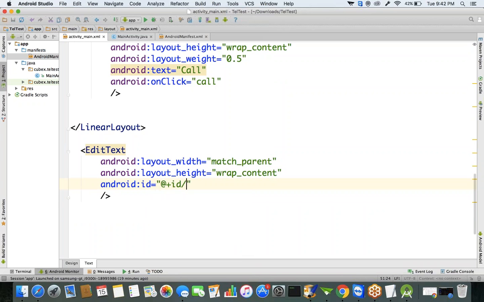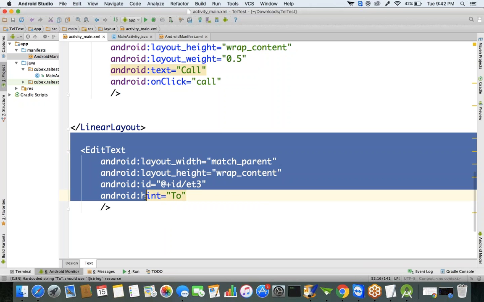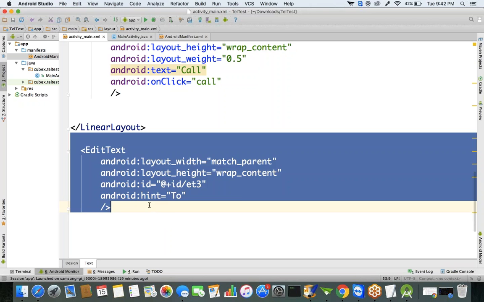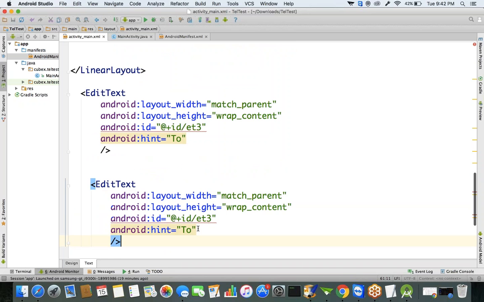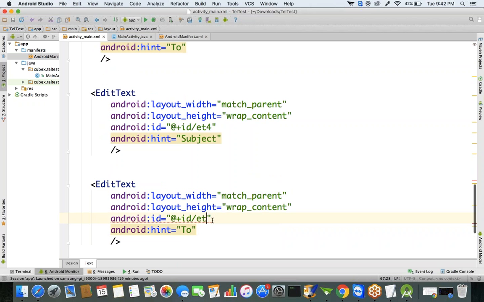What is the ID? ET3 is the ID I'm configuring for this because ET1 and 2 we already configured. And what is the hint? Hint we are specifying to address, to whom you want to send. Like this, we have to create three edit text boxes. One is the to address and subject, ET4, and next thing is message, get from ET5.